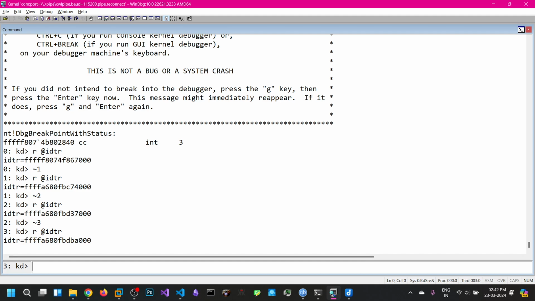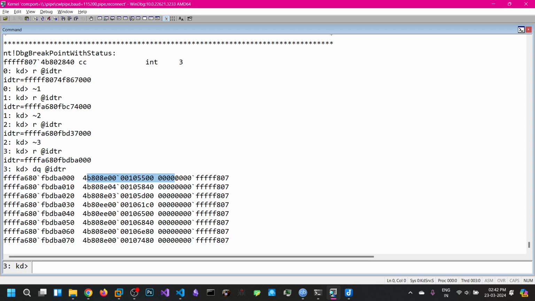So we have successfully fetched the register value, and now we are going to retrieve the 16 bytes at this IDTR value. This table contains 256 entries. You can do a loop from the base address onwards and read 16 bytes in each iteration.